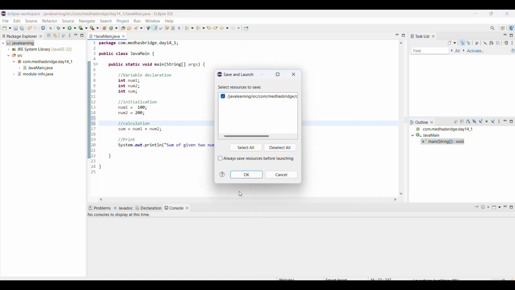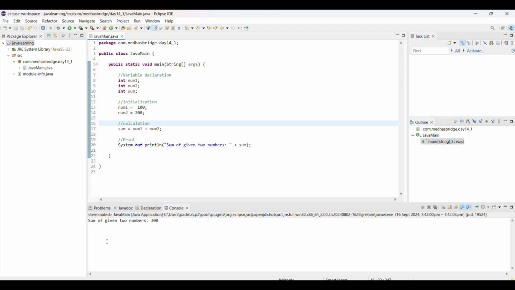When it runs, what you get is the output. The output would be: sum of given two numbers is 300. So 100 and 200, 300. That's good. This is what we already know. So let's see the next step.